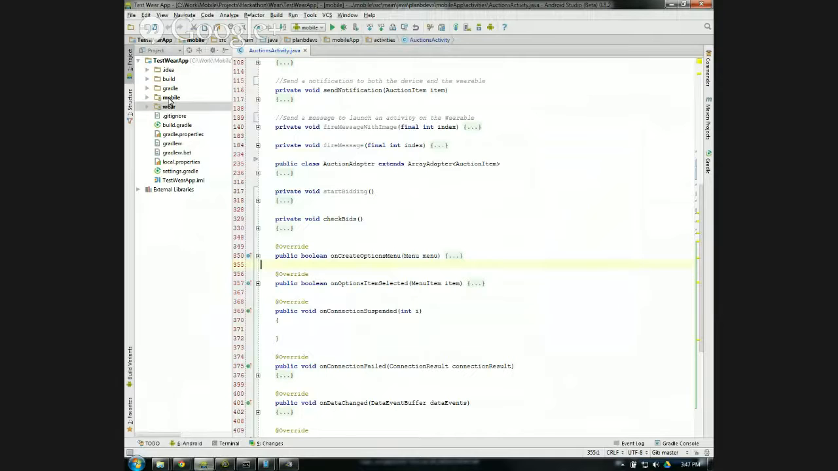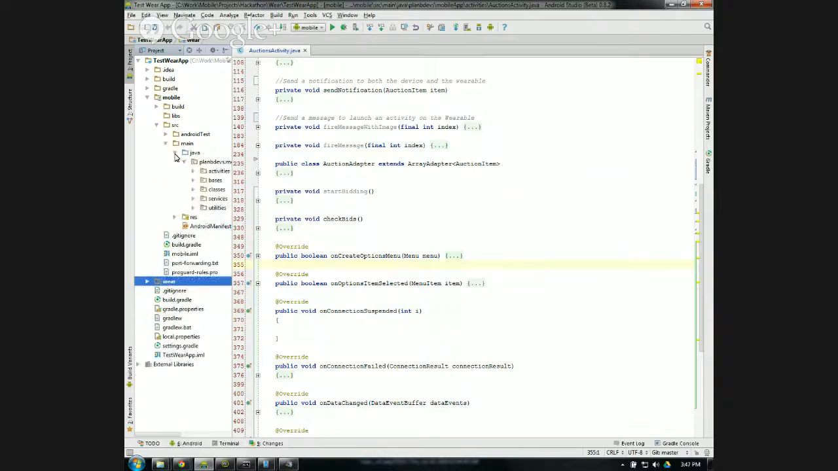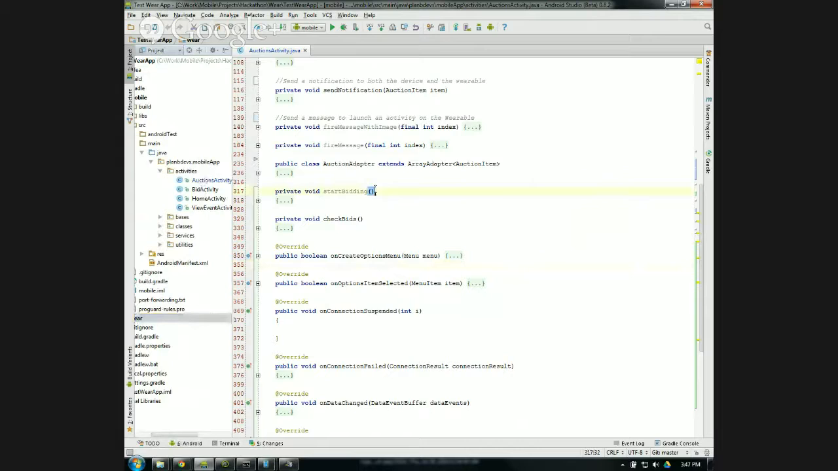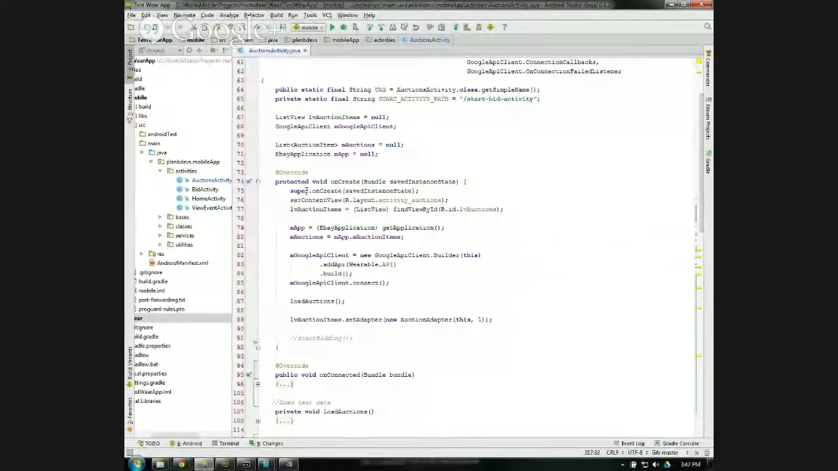So when you first start up, number one, you have to use Android Studio. You pretty much have to use Android Studio to build a wearable project. But when you build a wearable project, it creates two modules: a mobile module that's going to live on the phone, and then a wear module that's going to live on the watch. So here in my mobile module, I have an activity called auctions activity. It doesn't really do anything to start. It loads up an adapter full of some hard-coded items.